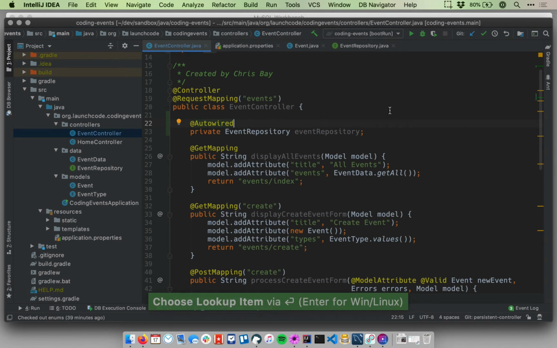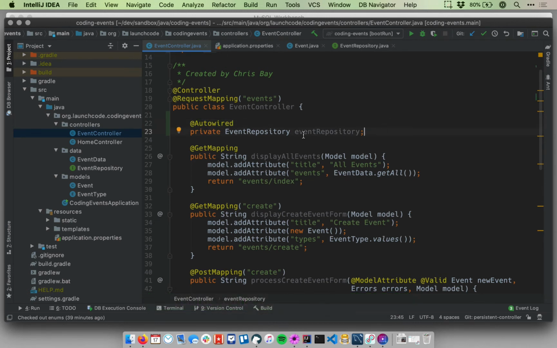Okay. So what's going on here? A couple of new things. One is that this Autowired annotation specifies that Spring Boot should auto-populate this field. We're not going to create a constructor to assign a value to this event repository field. We're not going to add a setter. We're not going to do anything like that to automatically assign a value to this event repository field because we want Spring to manage this class for us and to manage this field for us.